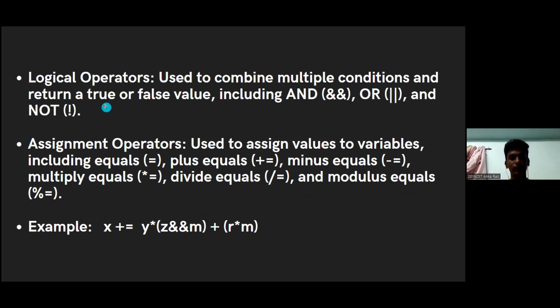And we also have logical operators: and operator, or operator, and not operator. We also have assignment operators. With this we can assign some value to a variable. Like that we can also add another number or a variable to another number. We can also subtract, multiply, and divide.